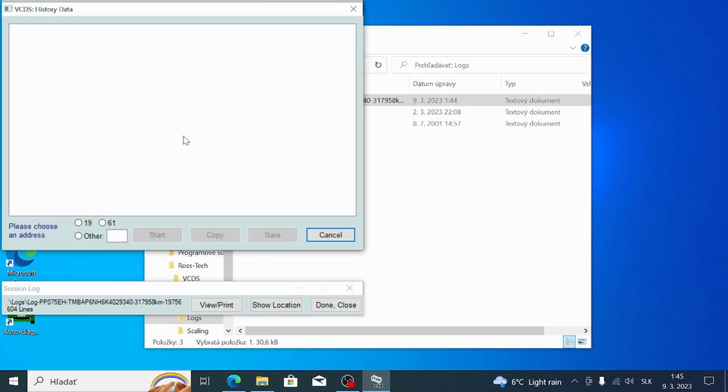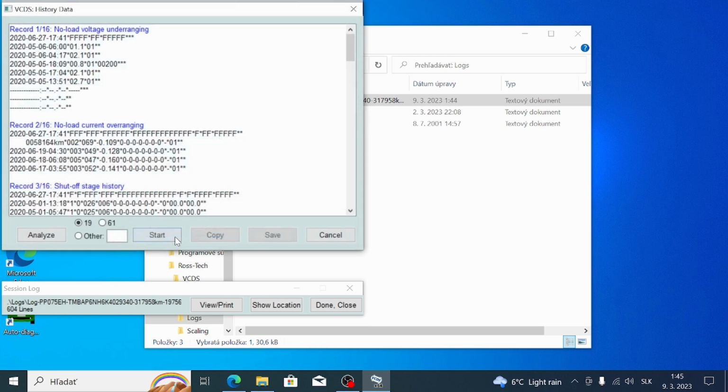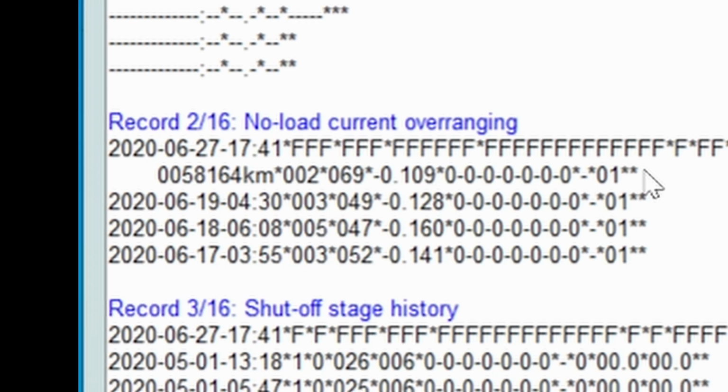And the last way is to go to Application, select History. Number 61 is the battery adaptation control unit, which this car doesn't have, so this won't work. But you can look at the gateway history, and again you have these records showing mileage and dates. So you can also use this to verify if the mileage in your car is real or not.